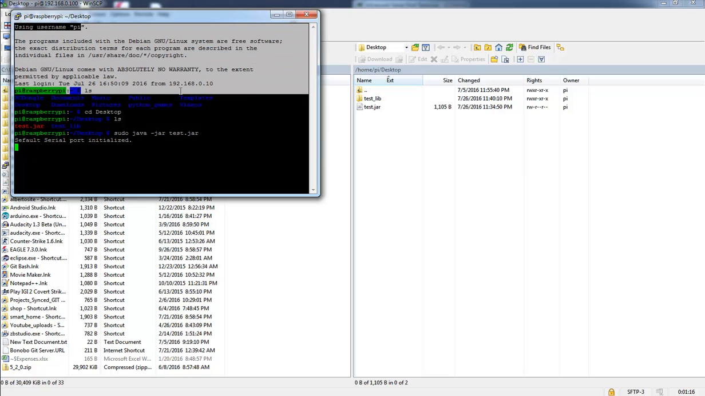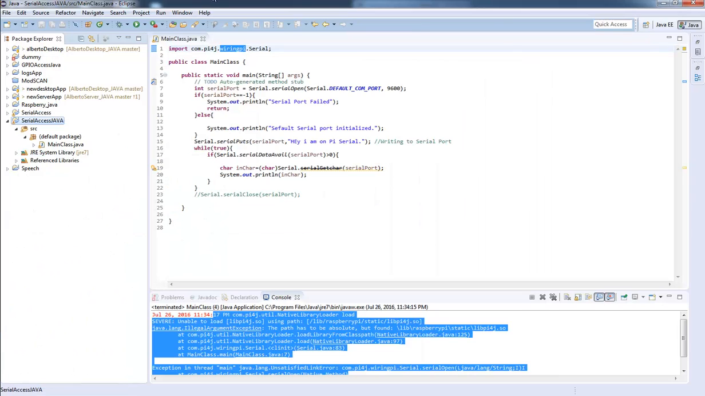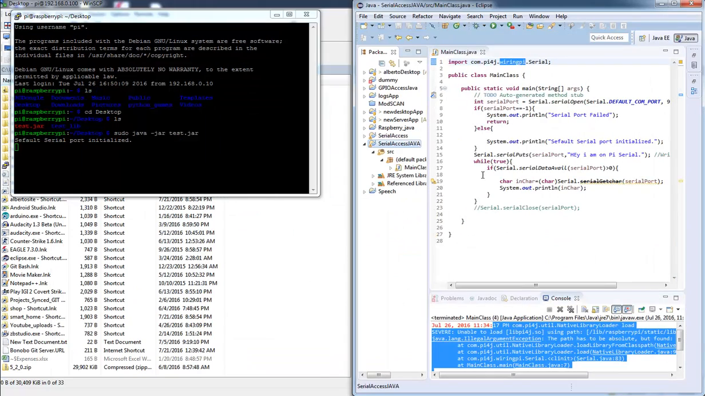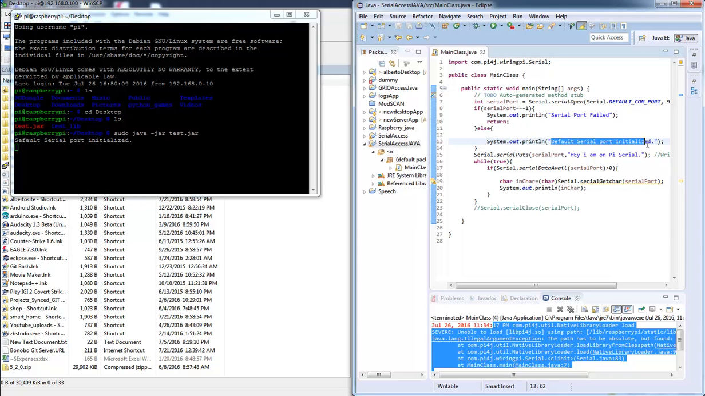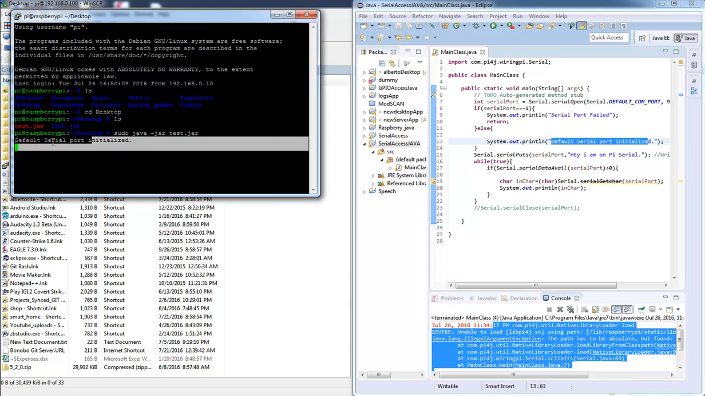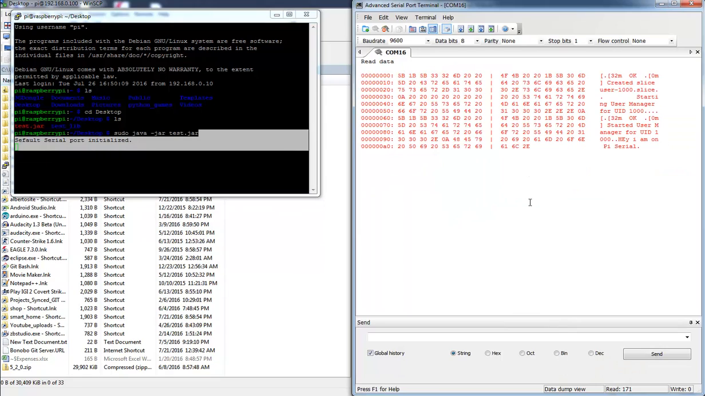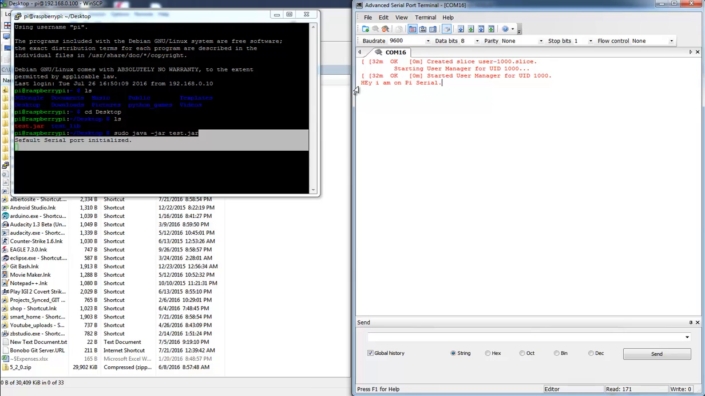So see, over here, as programmed in our application, you can see it has successfully opened the serial port. There is a typo there, it's not default, it's default. Whatever, over here you can see it has printed out the default serial port is opened. Okay, and let's check out the terminal software or the serial port software. You can see it has printed, hey, I am on Pi serial. That has been printed by our application into the serial terminal.